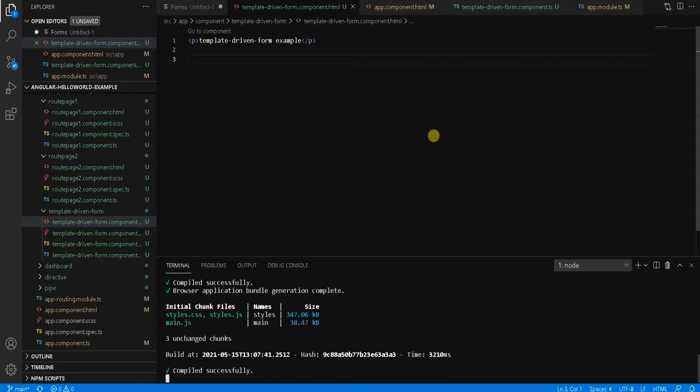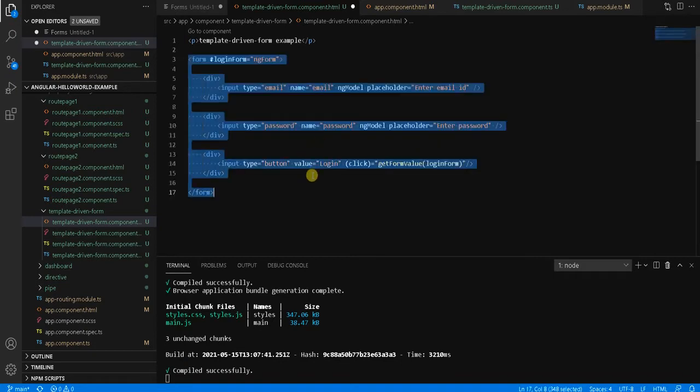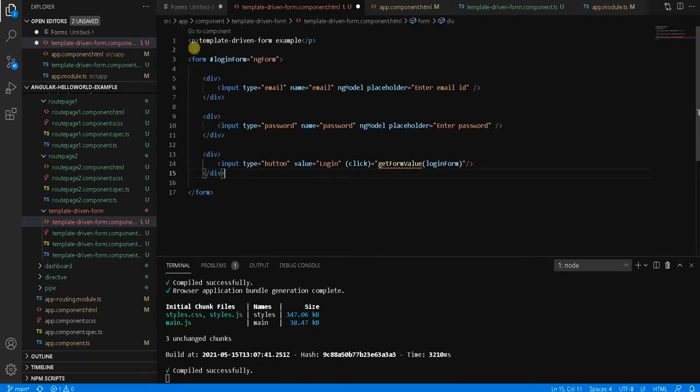We are taking one example: we are developing a login form. We will take the email ID, password, and one login button. On click of the login button we can pass the form values to the TS file and console them. So that's it. This code is already written by me.